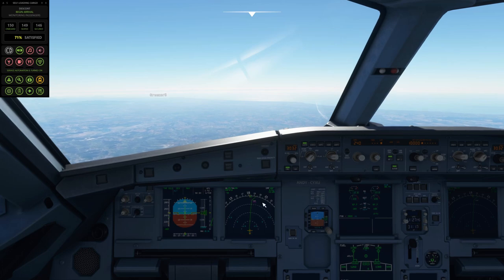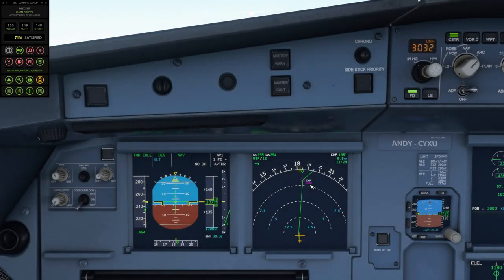Ladies and gentlemen, the captain has turned on the seatbelt sign. Please fasten your seatbelt and do the port.